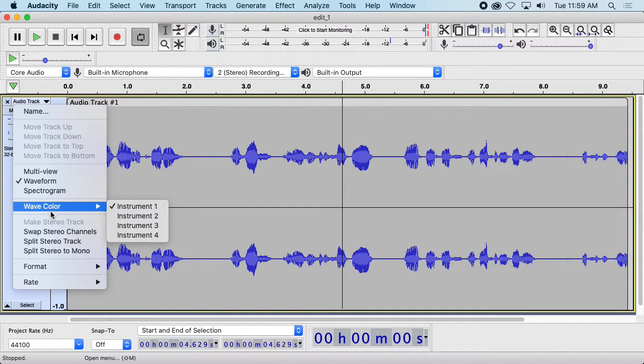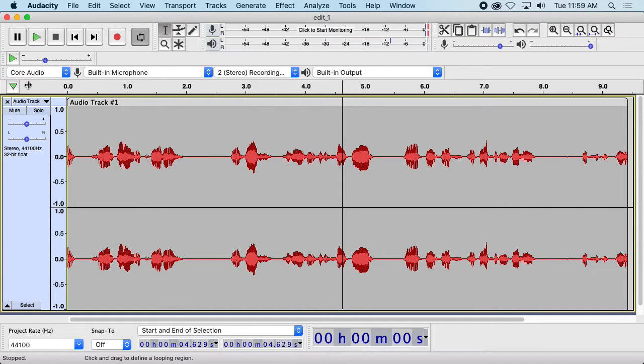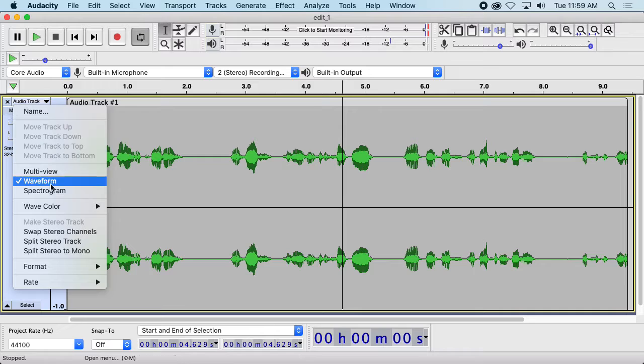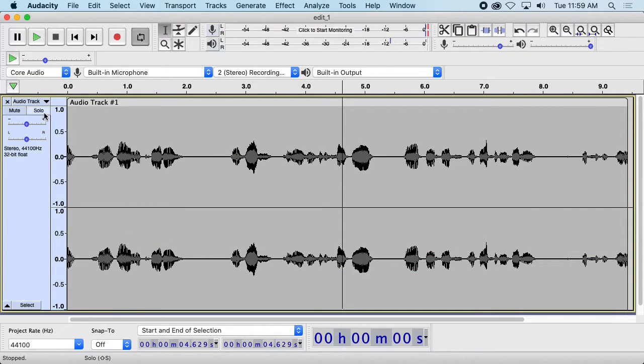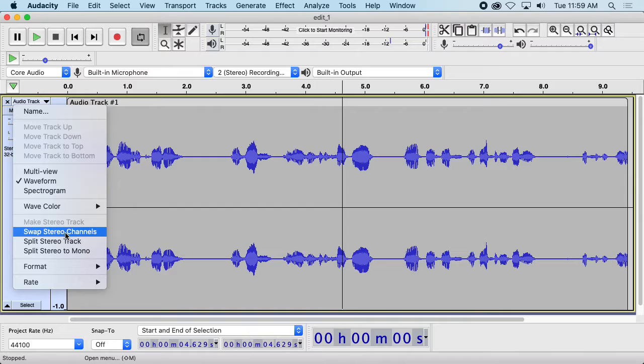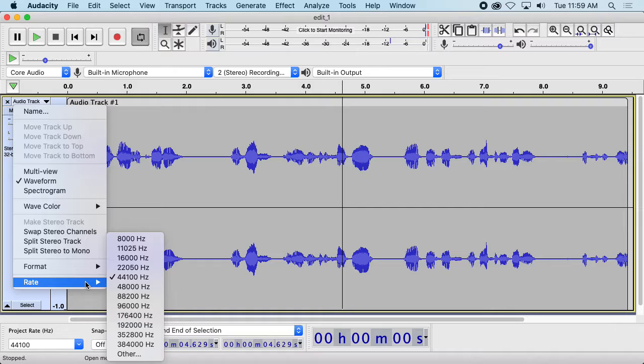We can change the wave color. So it gives us a few different options for colors, I guess, if we want to see things as different colors. Maybe you have a color for your music and a different color for your voice or something like that. We can switch the stereo channels. We can also split into two mono channels if we want. And then we can change the format, 16, 24, and 32, and also the sample rate.